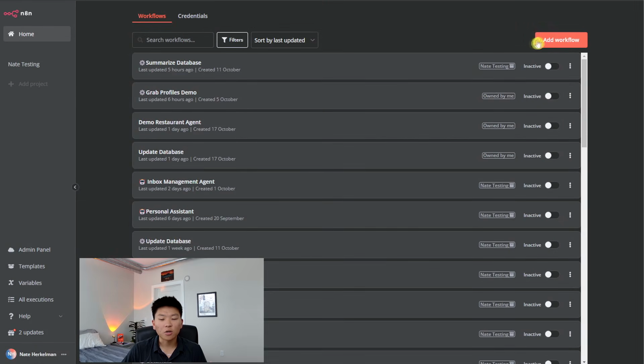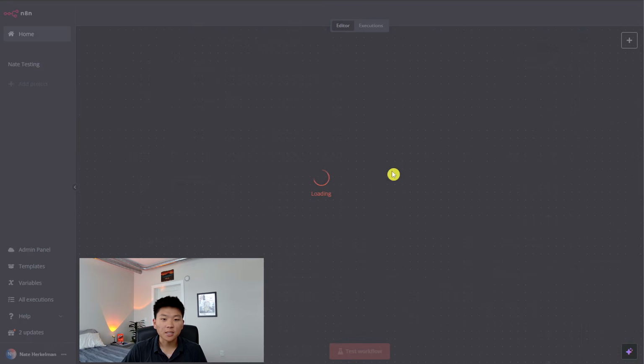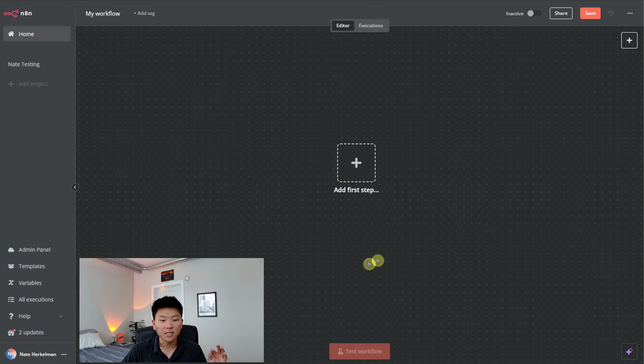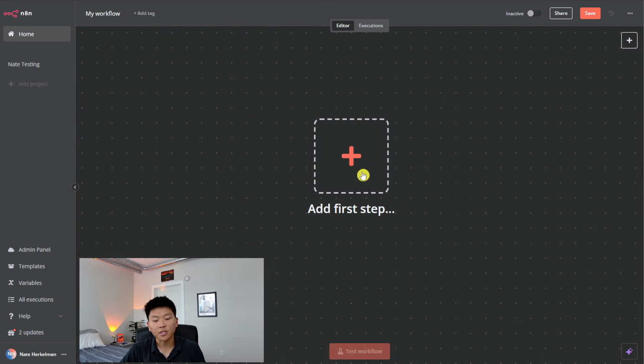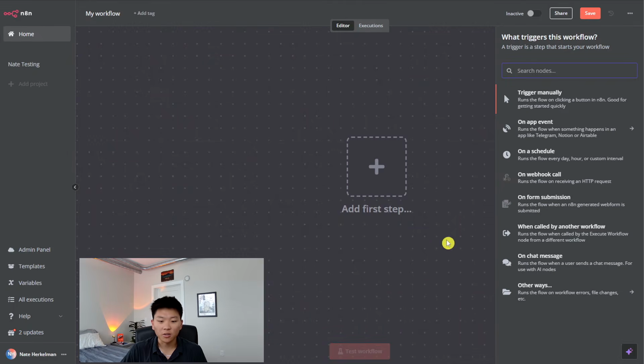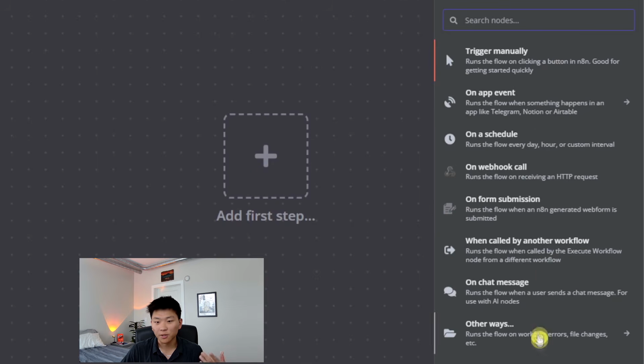Let's just add a new workflow right here and see what the interface looks like. So this is the canvas that I was talking about, where I said it was a very user-friendly drag and drop interface. The first thing you're going to see is an add first step button. We'll get into different types of nodes after this, and we'll talk about triggers and all that. But the first step is always going to be a trigger. So you'll click on that, and it will list some triggers.